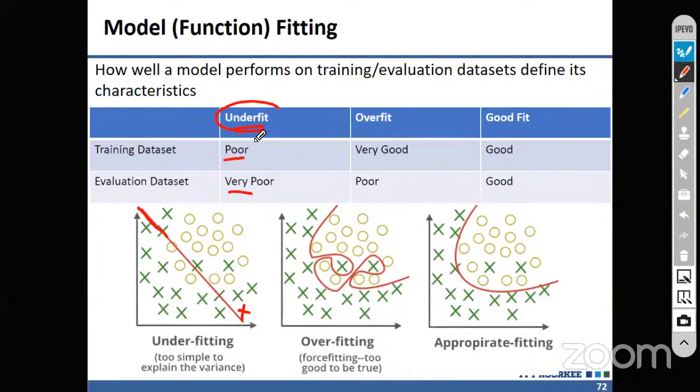What does it mean? Underfitting means when the number of parameters is less. Number of parameters means when you have fewer perceptrons. If you increase the number of perceptrons, then there is a chance of overfitting.